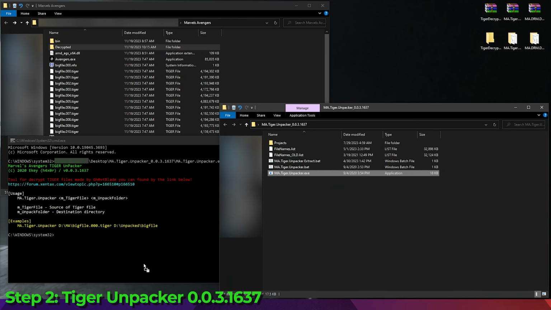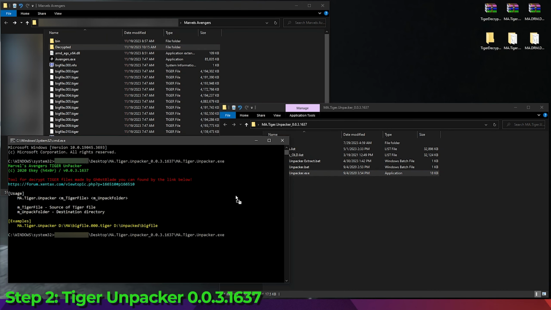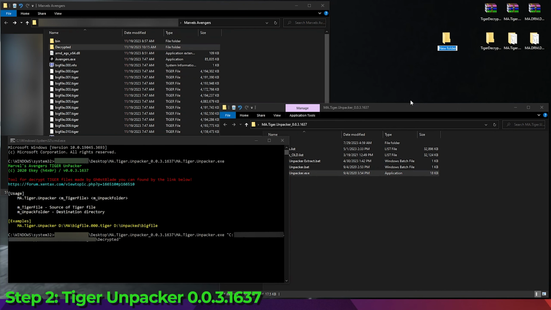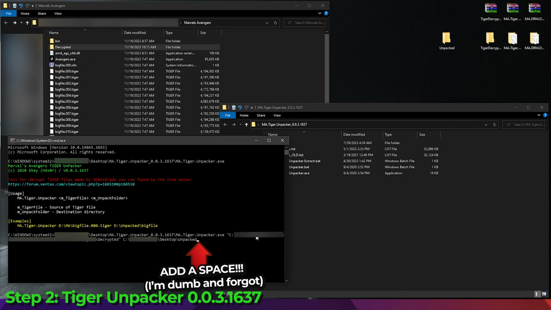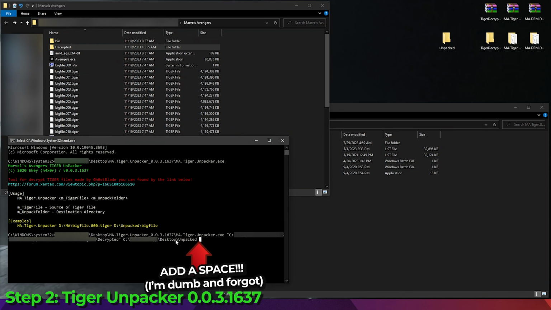Okay, so grab the unpacker, give it a space, go to the decrypted, put that here, another space, let's do unpacked, grab it, drag it here. Okay, so I'm telling it to get the unpacker and to look for the files in my decrypted, and then to export that into this folder unpacked right here.